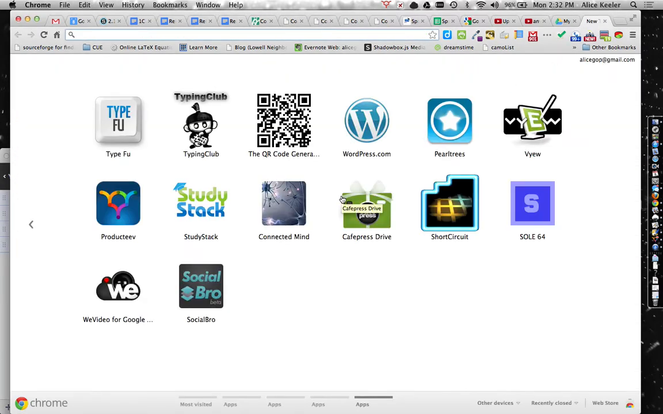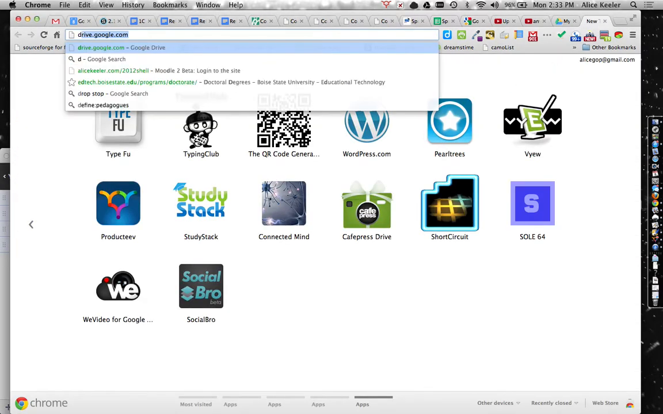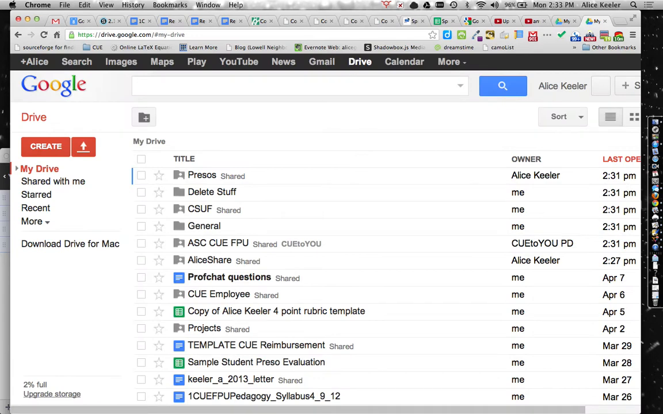To create a Google document, the first thing you want to do is go to drive.google.com. No www. And push enter. And I have a lot of documents in here, but if you're not using Google Drive, there probably won't be anything in here that you'll see.